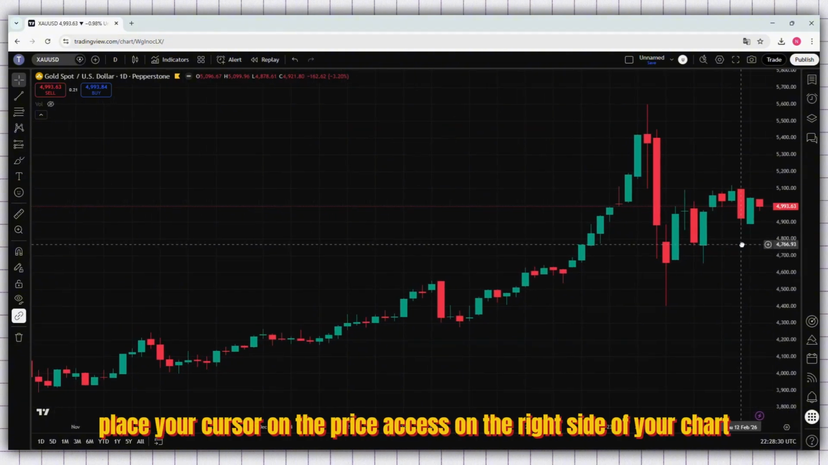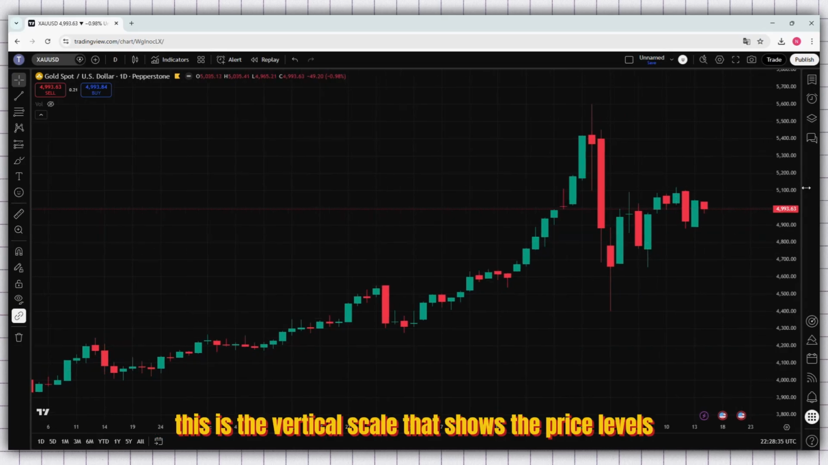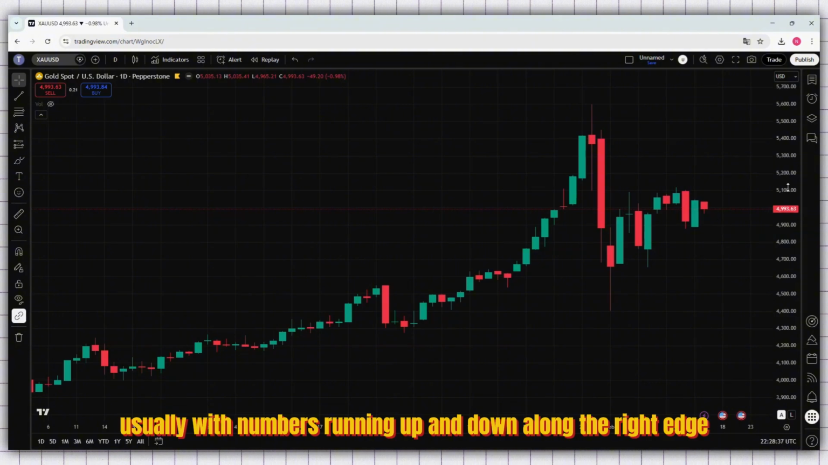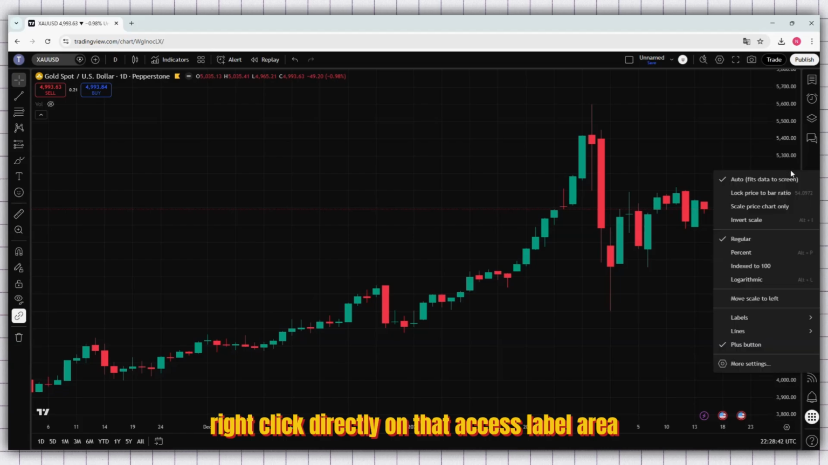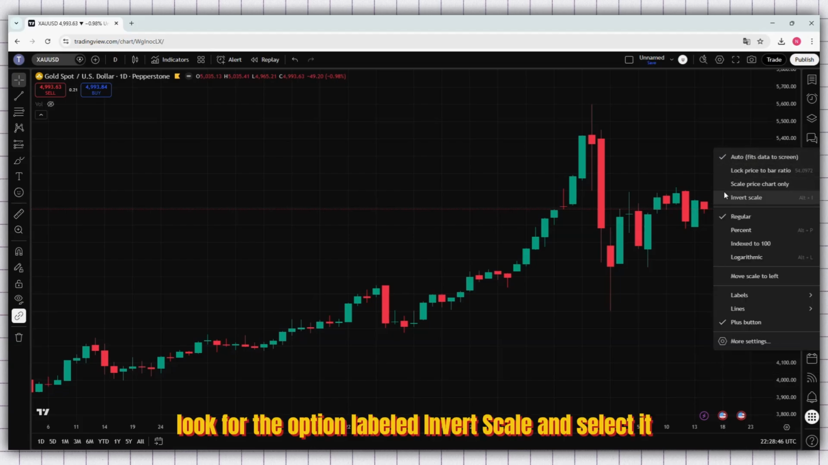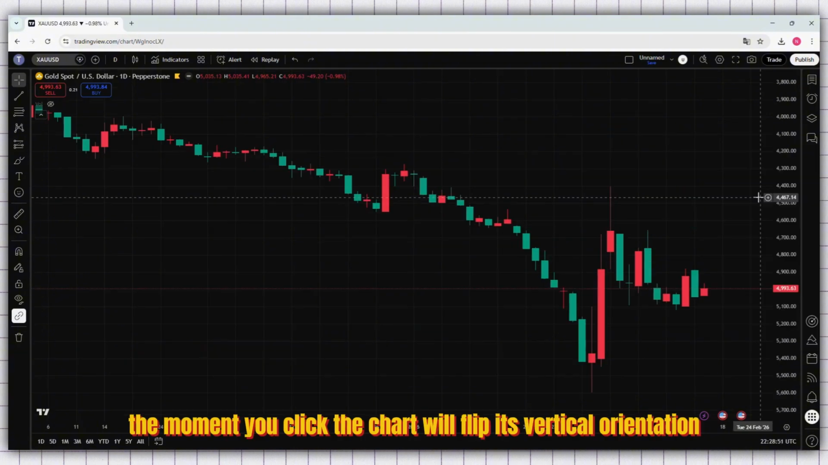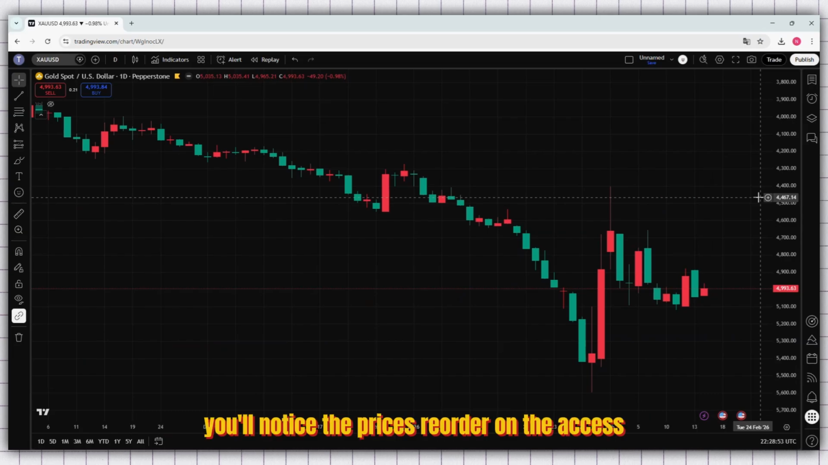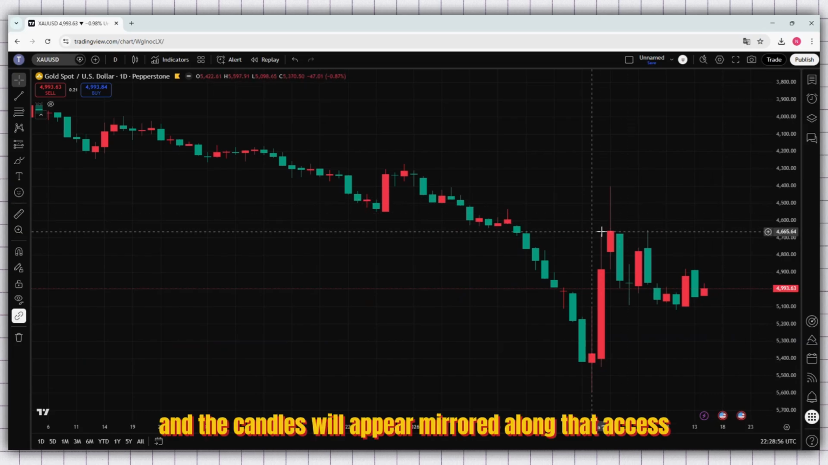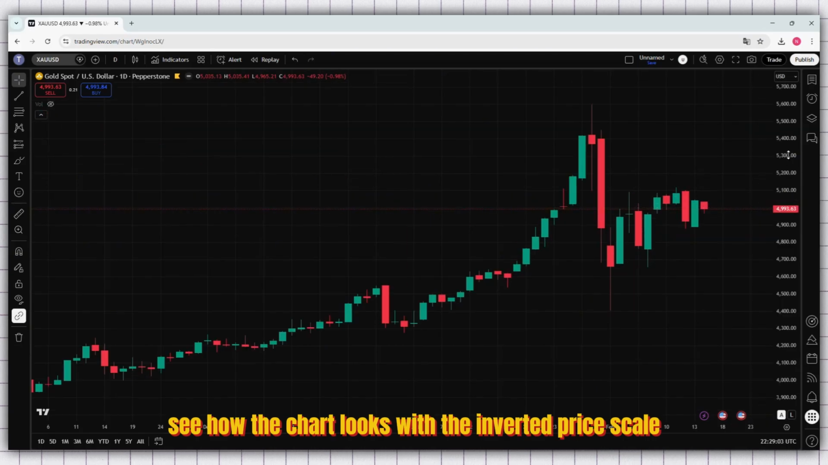To do it, place your cursor on the price axis on the right side of your chart. This is the vertical scale that shows the price levels, usually with numbers running up and down along the right edge. Right-click directly on that axis label area. In the context menu that appears, look for the option labeled Invert Scale and select it. The moment you click, the chart will flip its vertical orientation. You'll notice the prices reorder on the axis, and the candles will appear mirrored along that axis. This effect is instant, and you can immediately see how the chart looks with the inverted price scale.